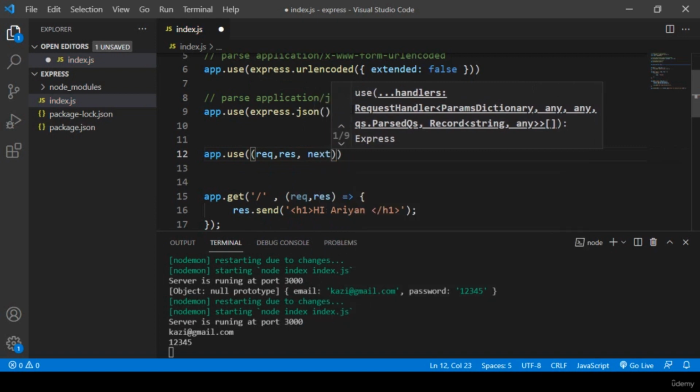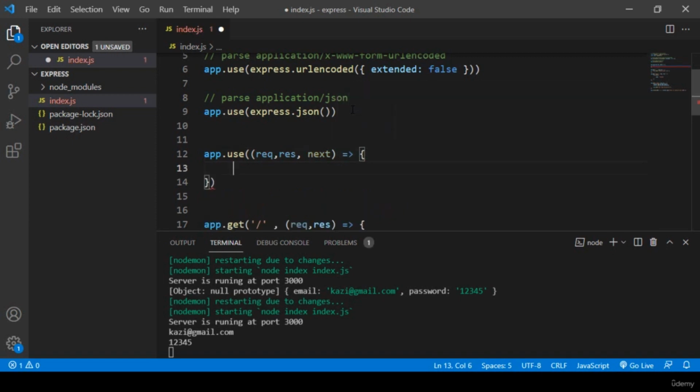So I simply pass both of these, and there is another function we have to add, which is next. Next is used to release our next middleware. That means it should be released to our next middleware. So there is another function, the next function. After that I want to create an arrow function.